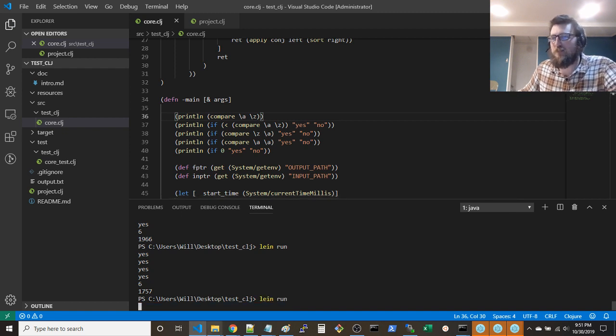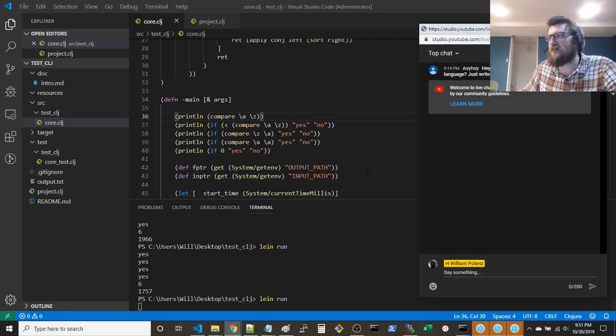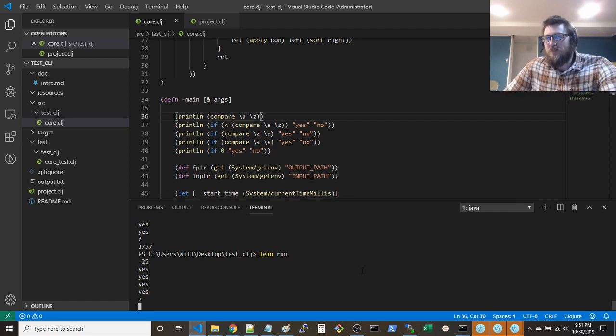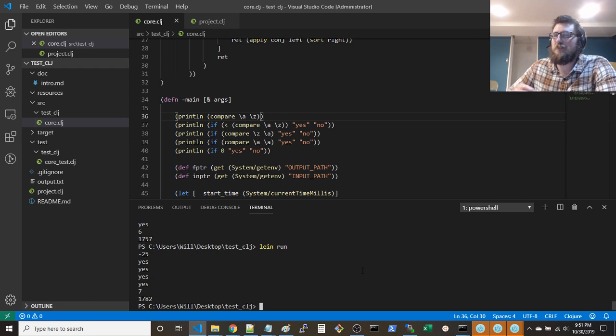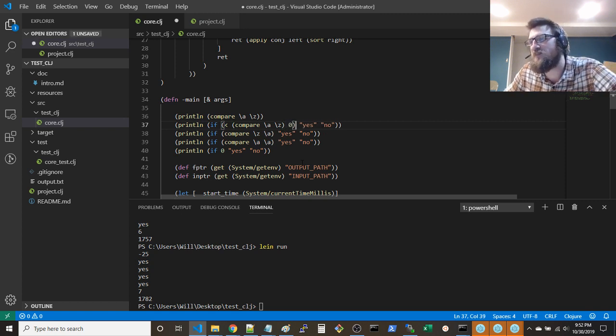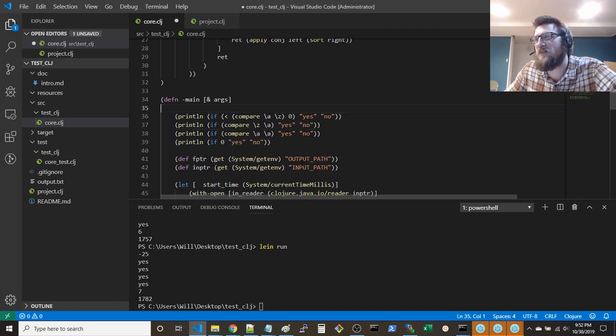I don't use the REPL very much. Maybe I should start using it more. -25, it says. Alright, so if A is less than, so if it's less than 0, that's a true, right? That's a smaller than. I can use that. Get some results here.